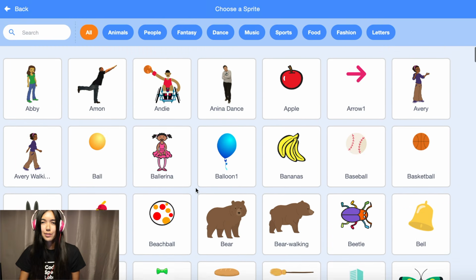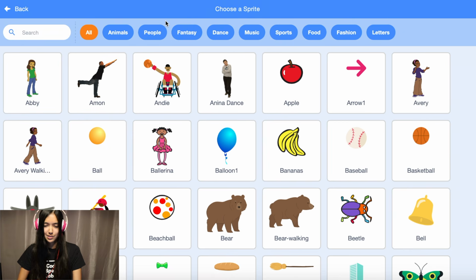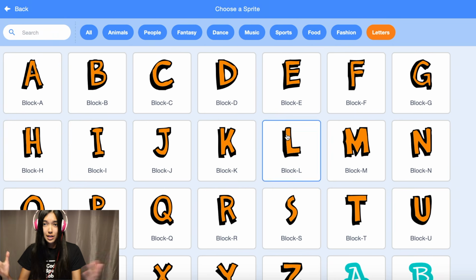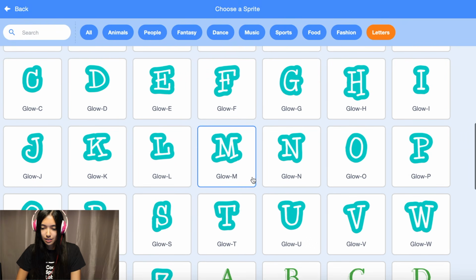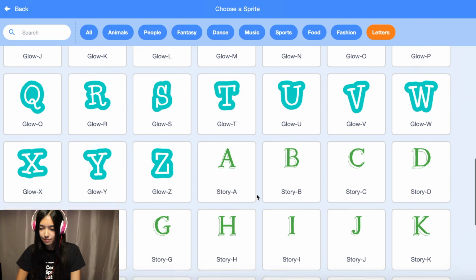All right, at the top of your screen, you should see a bunch of tabs. So we have animals, we have people, we have fantasy, we have dance. We're going to go to the last tab that says letters, and we're going to give that a click. And you should basically see all the letters in the alphabet. Let's scroll down here. Oh, we have a nice font. I like it.